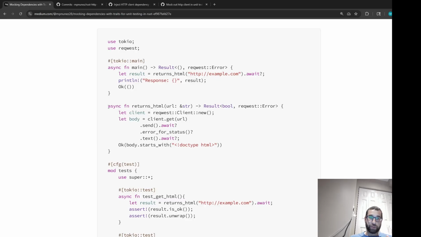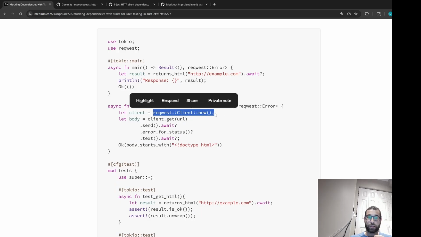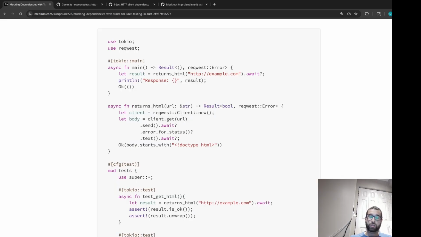In our function, we have this async function, and we give it a URL as a string, and it might return an error. We create this request client, and then we use this HTTP client to send the HTTP request, get the response, and give us the text for the body. And then we return true if the body starts with doctype HTML.